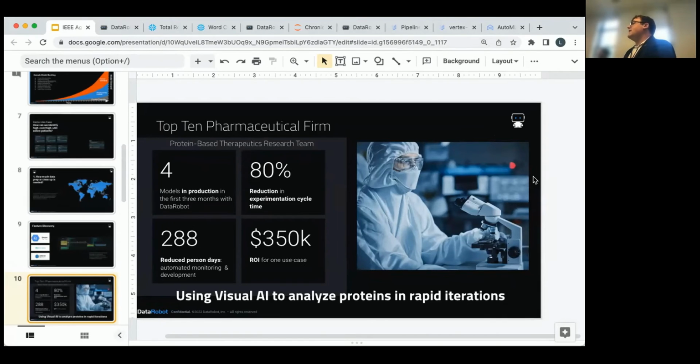This reduced their experimentation time by up to 80%. Their highest cost resources, the research scientists, are reviewing these proteins and developing hypotheses, so reducing their decision time by 80% was absolutely invaluable for them. They estimated this saved over 280 person days per year. It's because of the ability to take in multimodal data and derive features from it automatically, allowing them to rapidly experiment and iterate.